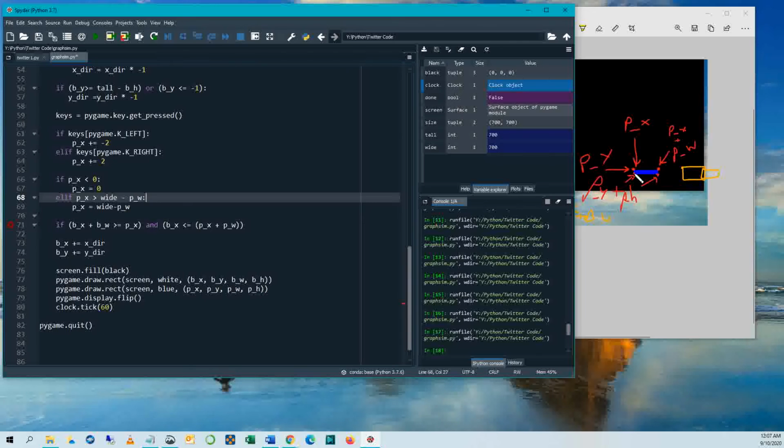And the reason is, if the ball is lined up here, we want it to bounce off. But also even if the right edge of the ball, and that is ball x plus the ball width, is up with the left corner.